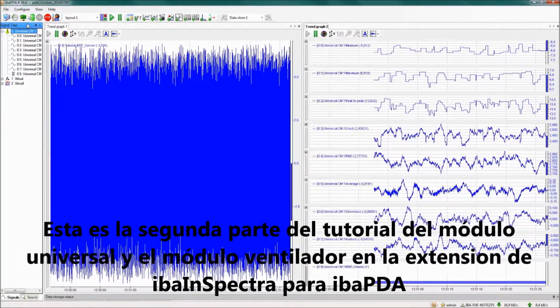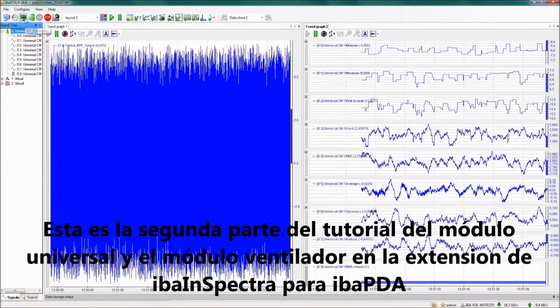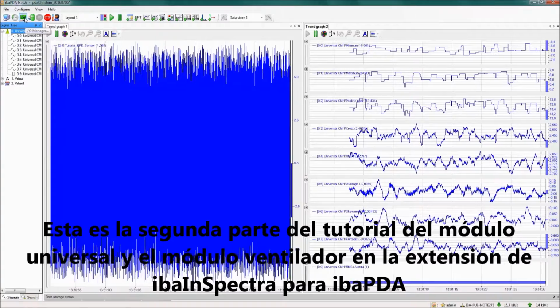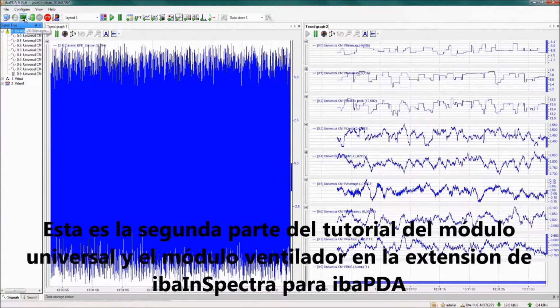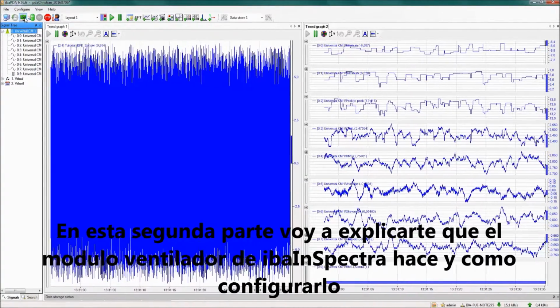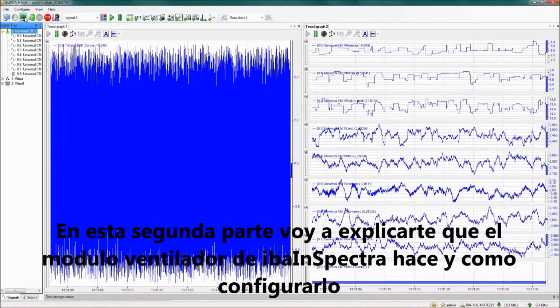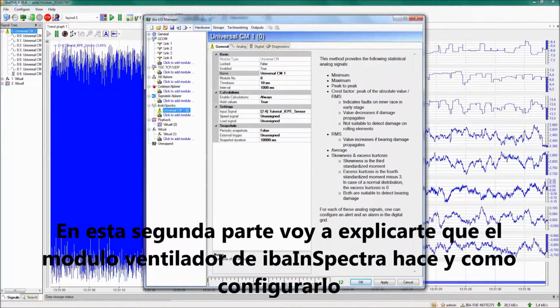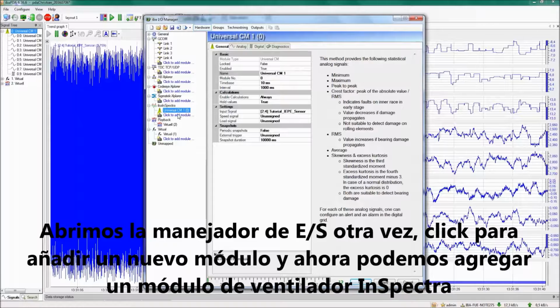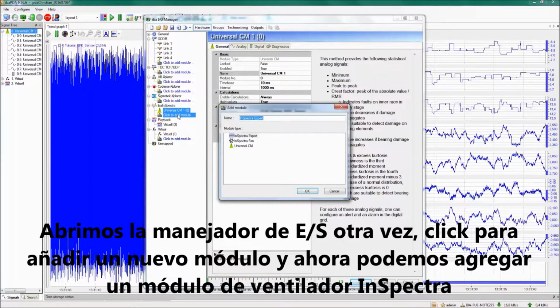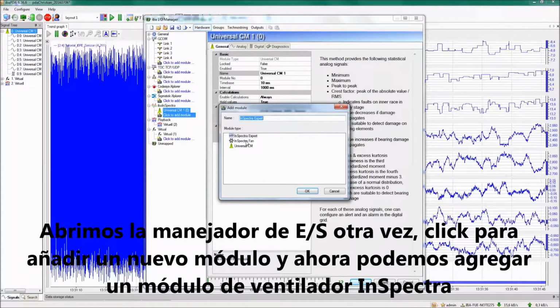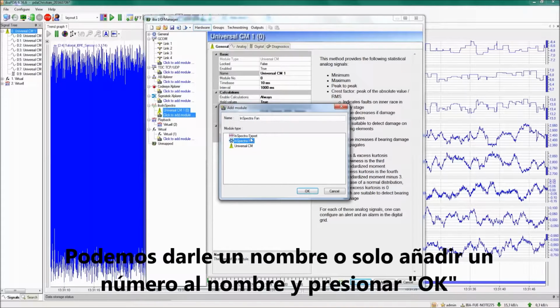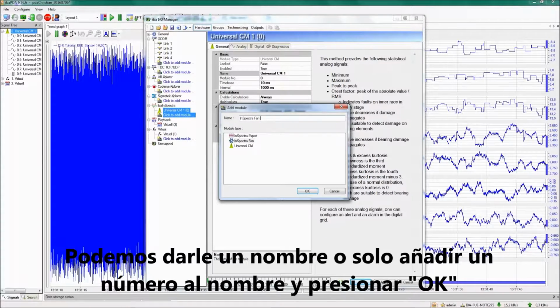This is part 2 of our tutorial on the Universal module and the fan module in the ibaInSpectra plugin for ibaPDA. In this second part, I'm going to explain what the ibaInSpectra fan module does and how to configure it. We open the I/O Manager again, click to add a new module, and now we can add a new ibaInSpectra fan module. We can give it a name or just add a number to the name and press OK.